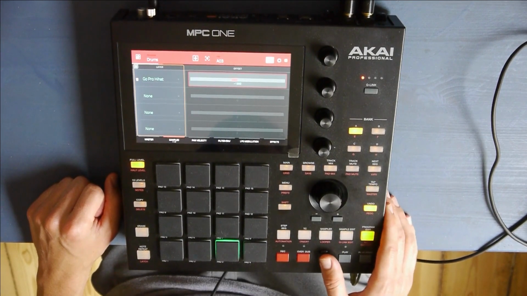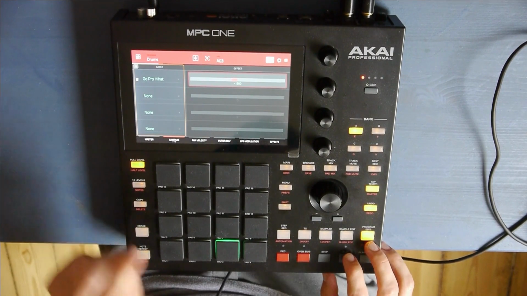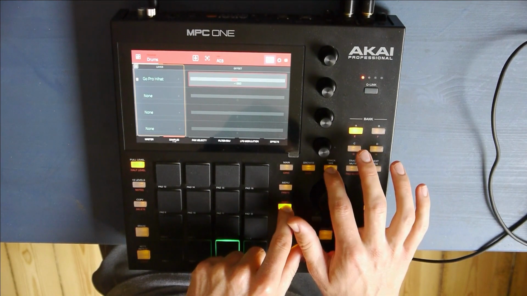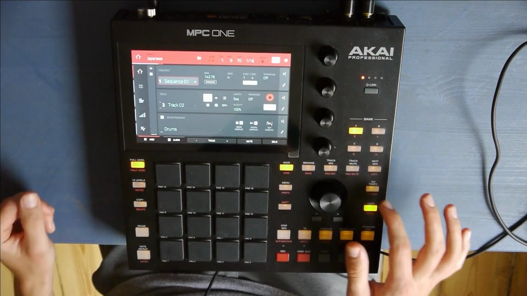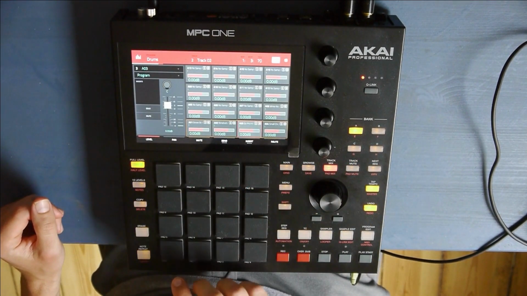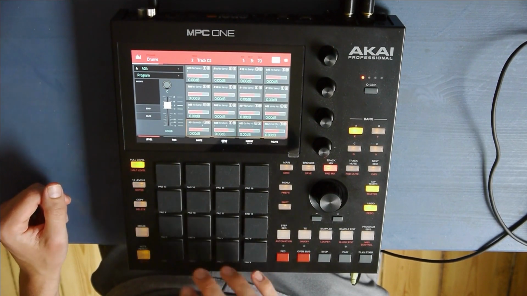I like it. Let's make the hi-hat a little bit quieter. For that, let's go to pad mix, hold shift and press track mix / pad mix, or you can just double tap the track mix. Now we are in pad mix, that means we can mix all the individual pads of the current program.